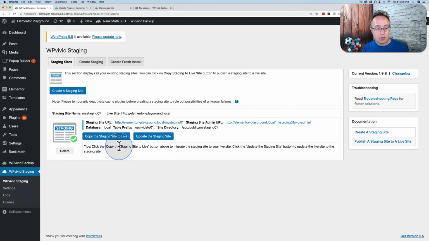Another way staging sites are used is to redesign a website. And if you do that, you're going to want to click copy the staging site to live, because copying all those redesigns over to your main site could be a lot of work, where you could just be clicking a button. Even when you click the button to copy it over, I'd still make a backup first.